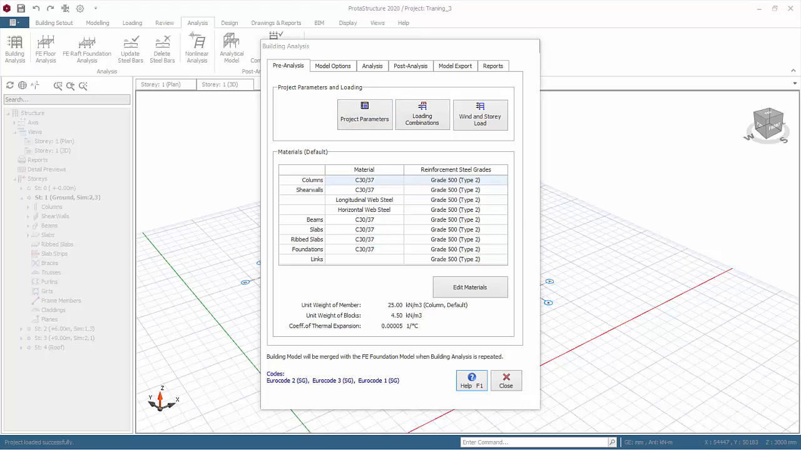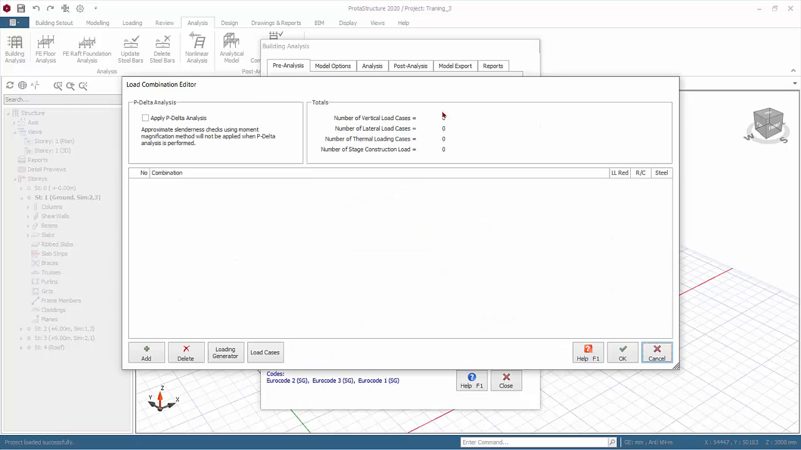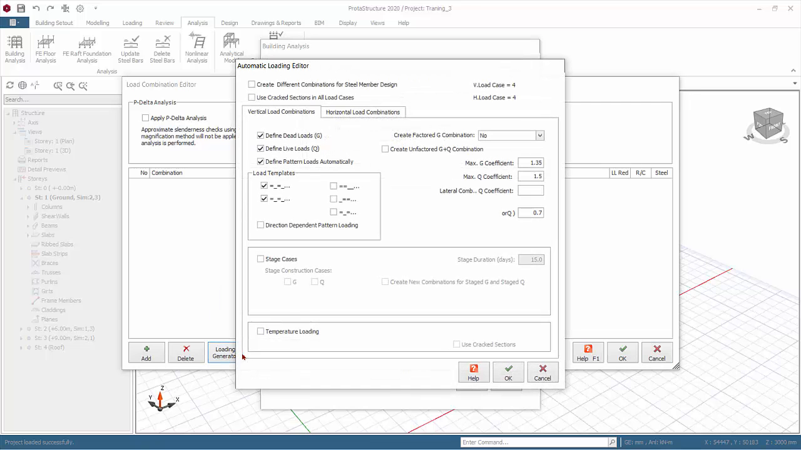Before running the analysis, the load cases and load combinations must be generated. Pick Loading Combination to launch the Load Combination Editor. You can add new load cases manually, and then load combinations. However, it is easiest just to use the loading generator, to automatically set up load cases and combinations. Pick Loading Generator. The Automatic Loading Editor dialog will appear.